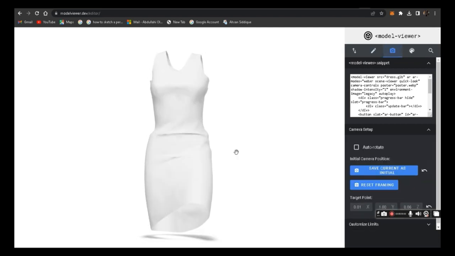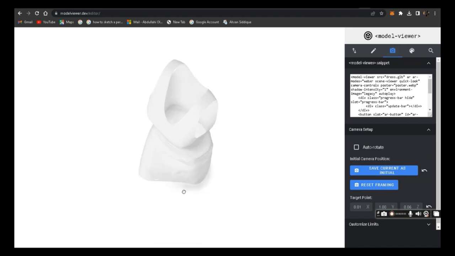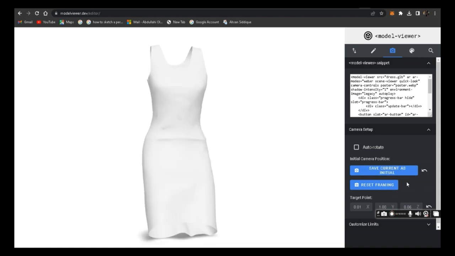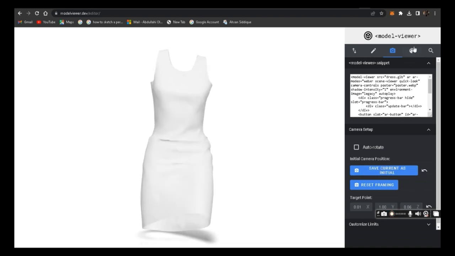And this is the camera setting, so you can choose from which angle you want your model to be viewed when you open it. I'll just keep that default.